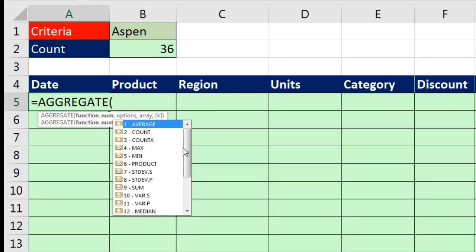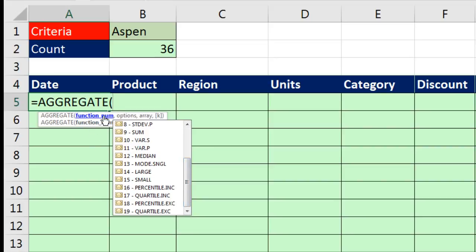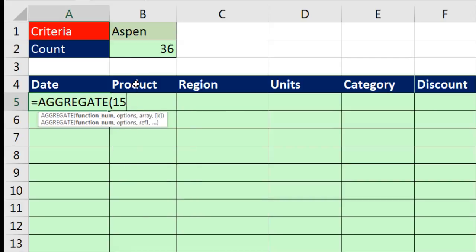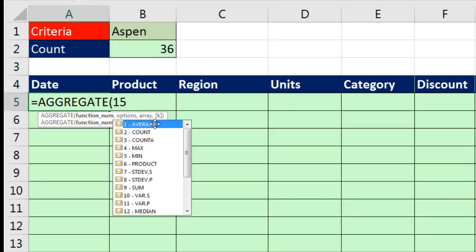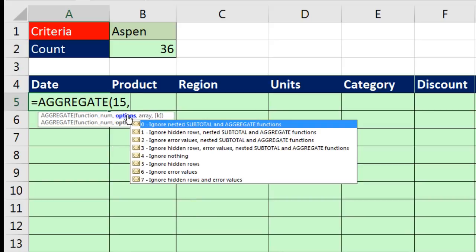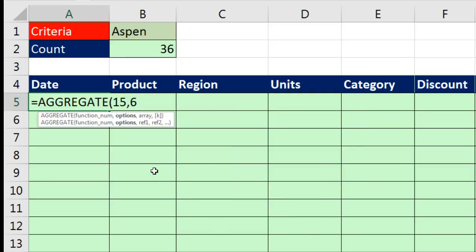Now, aggregate's awesome because it will allow us to use the small function if in the first argument, function number, we put a 15. The reason that we would use aggregate 15 instead of small is because when we get to comma, comma, the array argument, it handles array operations without any special keystroke. All right, so we picked function 15 for small. Options, we definitely want ignore errors because our resultant array will contain errors, and we need to say, hey, ignore those errors, comma, and this is the magic argument. We're going to create our entire array of relative positions.